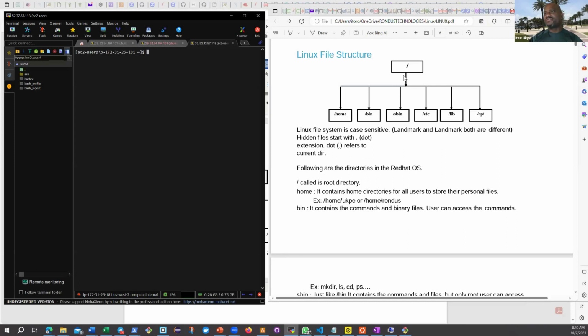In Windows, you call them folders, right? In your Windows operating system, you have folders. If you want to save a file, you create a folder. In Linux, we call them directories. Those are directories, and when you have a slash like this, it is the root, right?